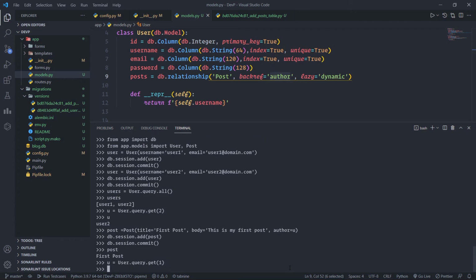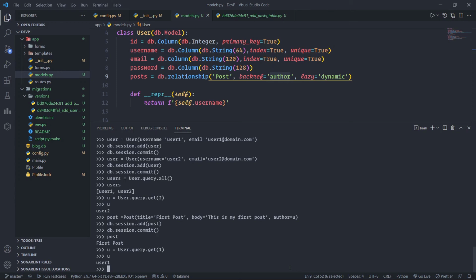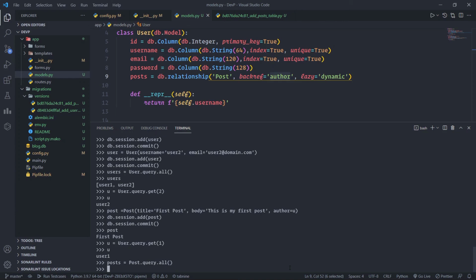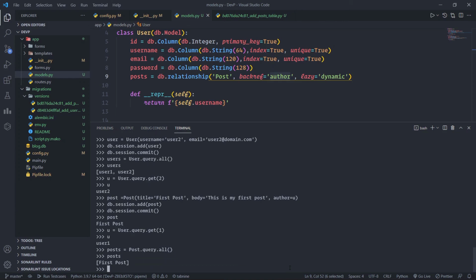Also, what if we run this command, posts is equal to Post.query.all? Not objects, it is query.all. So how many posts do we have in total? Obviously one post only. So this is the first post.